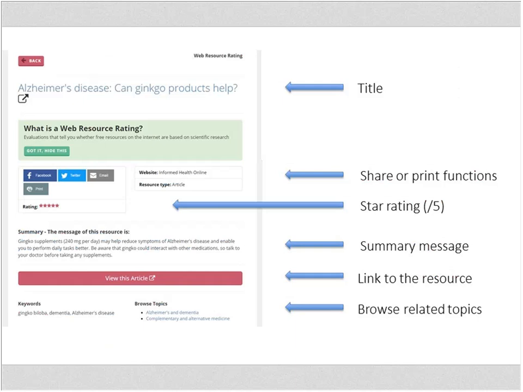So here's a little example of what a resource rating looks like. You can see there's print functions and opportunities to share something that you find, as well as a star rating out of 5. A summary message and a way that you can click and link to the article, as well as find other similar content on the portal.